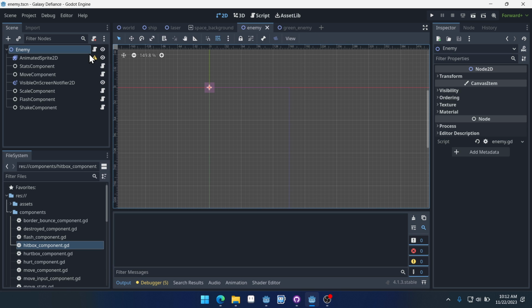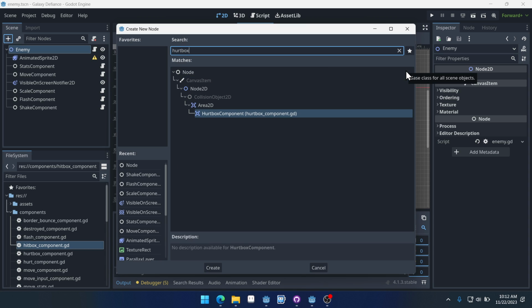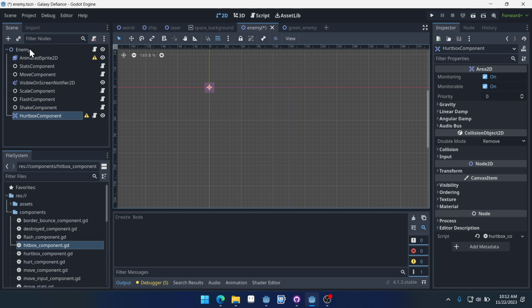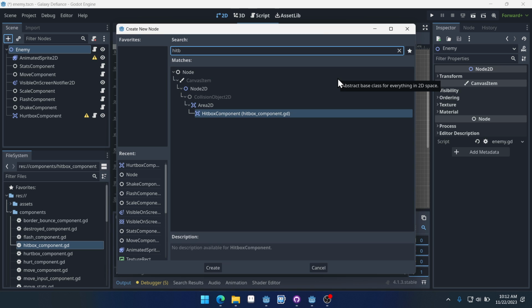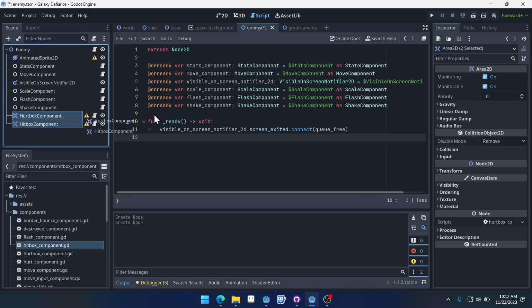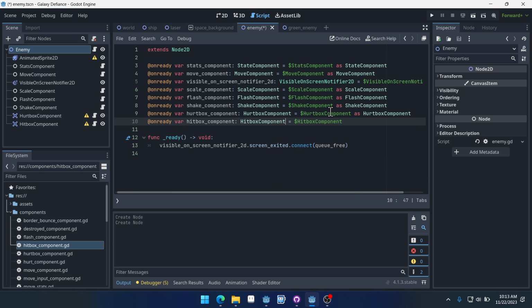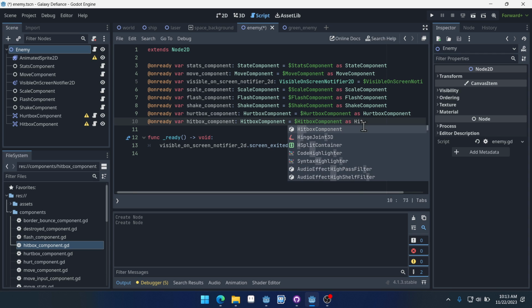So on our enemy here, we'll add a new hurtbox component. Make sure you get the hurtbox component and not the hurt component. So we're setting up the hurtbox component, and then we're going to set up the hitbox component as well. This enemy will have both of those, and then we're going to drag them into the script on our enemy. Make sure you're not in green enemy. Make sure you're in enemy. We'll call this hurtbox component as hurtbox component, and hitbox component as hitbox component.